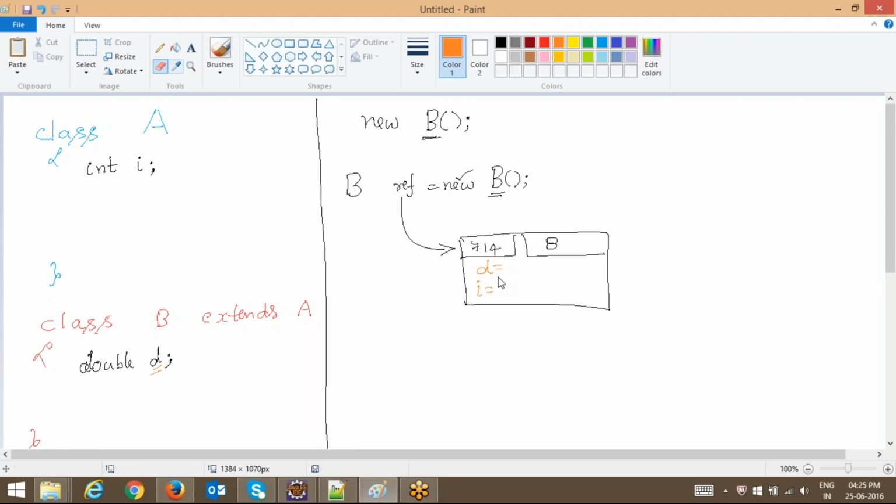So there are two variables which are shared now. One is called day and the other one is called I. But we need to know one thing very clearly. We are calling only the constructor of B. We are not at all calling the constructor of A.